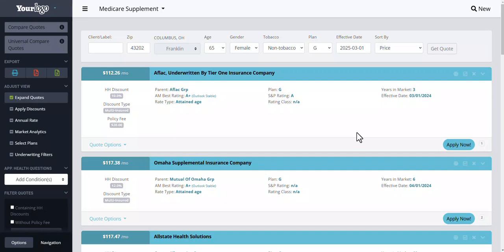Just keep in mind, as I'm going through today's training, this is a universal e-app, so it will be the same process and look and feel for every carrier and product that we support on our Medicare Supplement and Dental, Vision, and Hearing e-application platform. The Aflac app that we're going to go through here today, as well as any other carrier, may just have different required fields that you would have to fill out as you're going through the application.